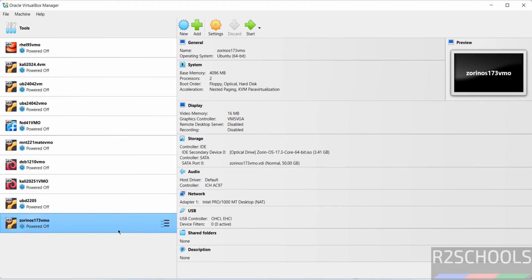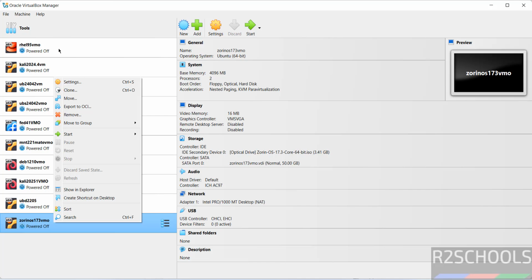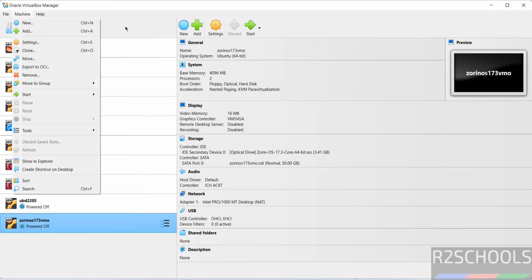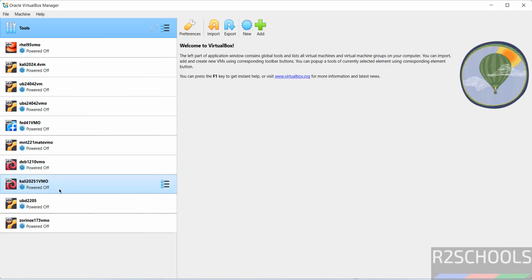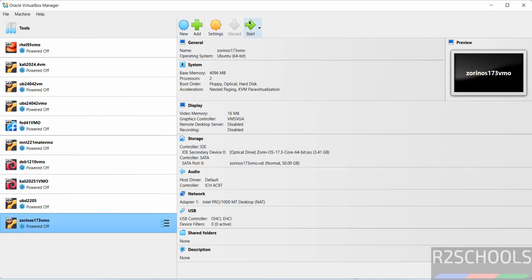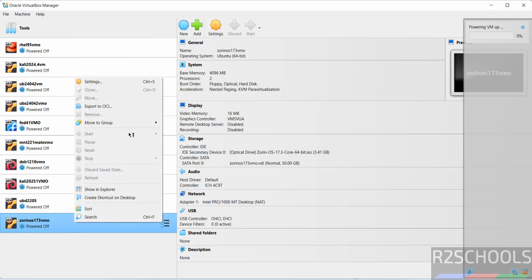Now still, if you want to modify the settings of this virtual machine, select it and click on settings, or right click and select settings, or go to machine and select settings. All three options are same. If you are okay with all the settings, then click on start, or right click and select start and normal start.